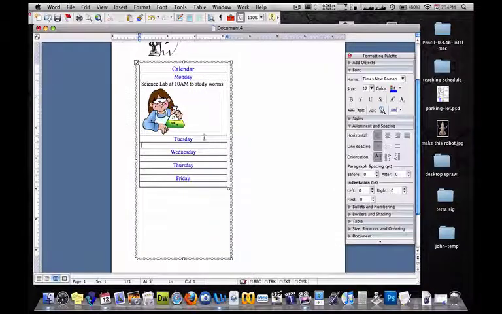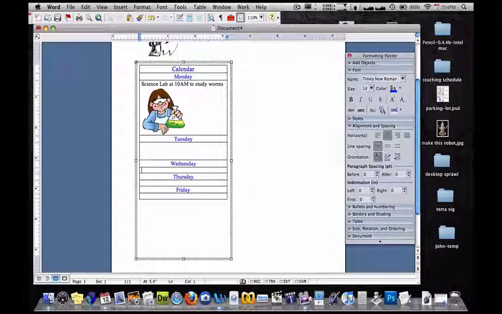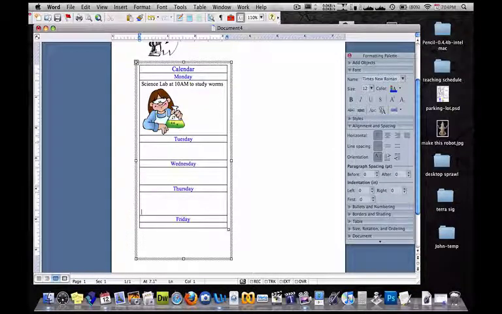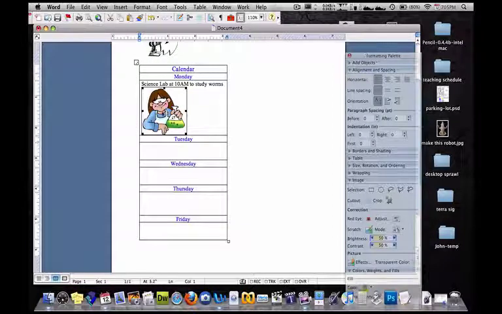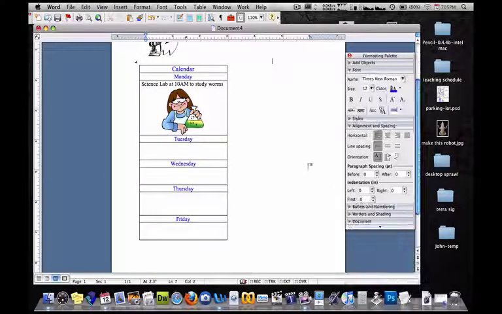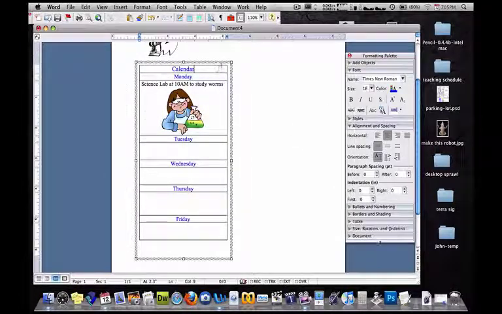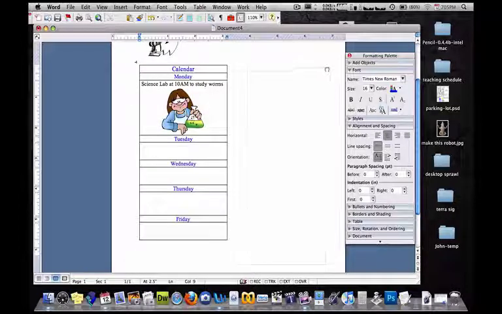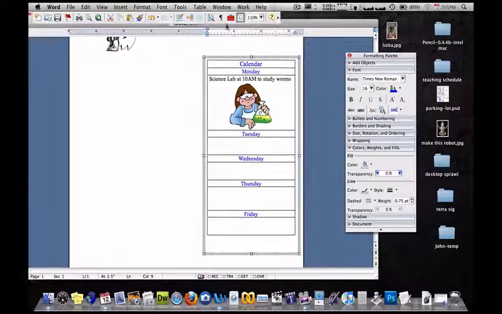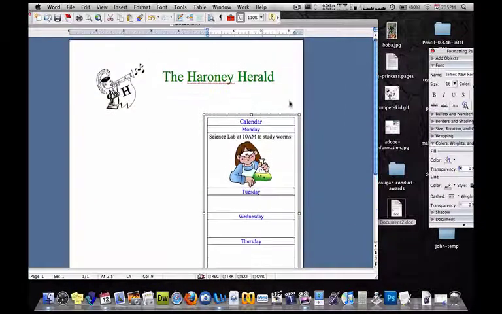And so adding other items, you can space out your calendar just by hitting the return key a few times so that you can visually get an idea of how you'd like to lay out the page. If I wanted to center this picture of the girl, I can click on her, come over to my formatting palette and choose center. So now she's centered in the box. If I click any place on this shaded area, I can drag this calendar around the page. And so there are a lot of options when working with the type layout on your classroom newsletter page.